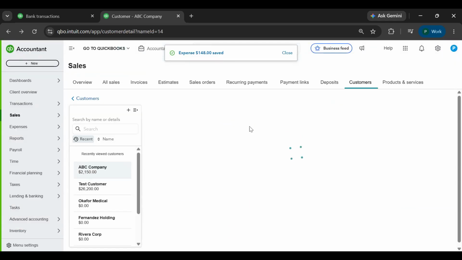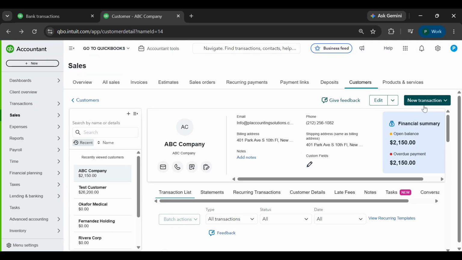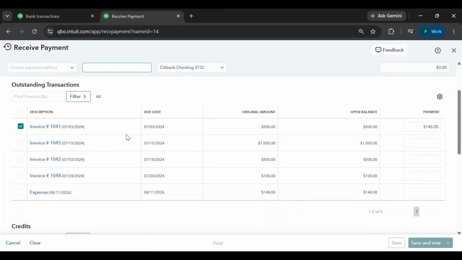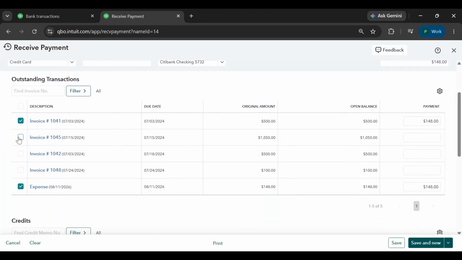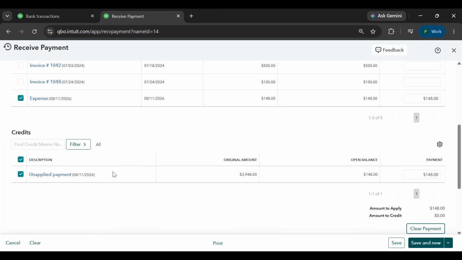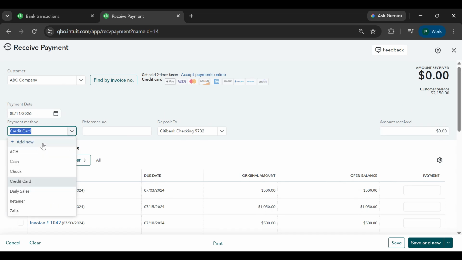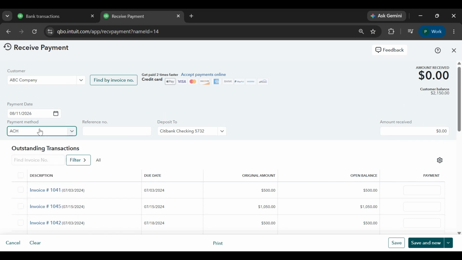Now, one more thing we need to do after doing this is go back to the customer account. We click on new transaction and payment. When we do that, we have to connect this expense that we just created, $148, to this unapplied payment of $148. It's going to be a zero action, but we must do this to connect these two transactions, so there is no open positive AR or negative AR. Okay, so we just connect these two, save.